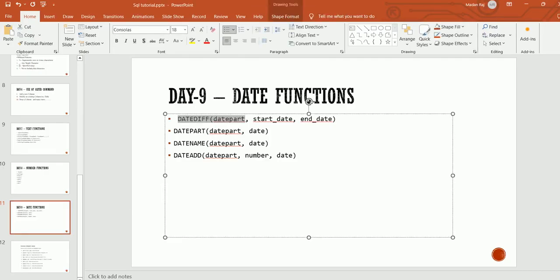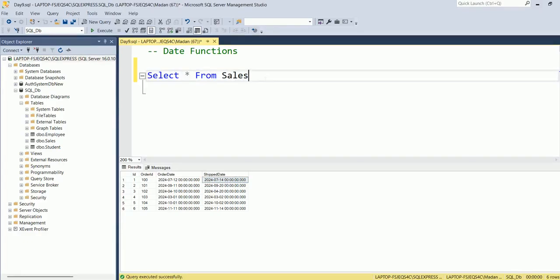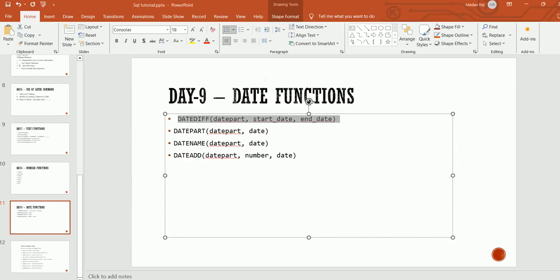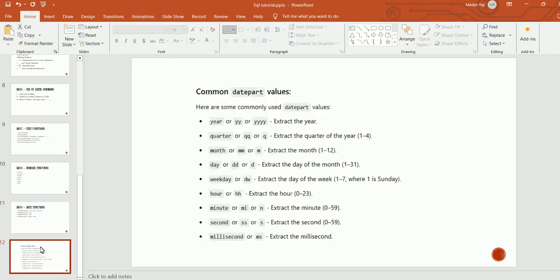Let's see how we can use this date difference function. As the function name suggests, we need to pass three arguments. The first is the date part. Here you can see there is a list of date part values we have. For year, we may write year or YY.